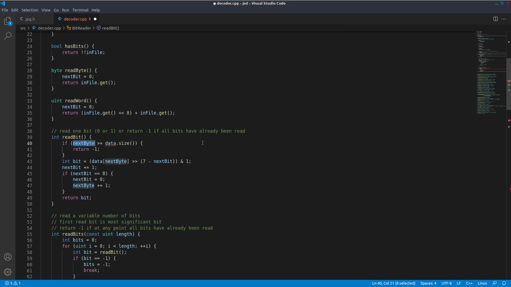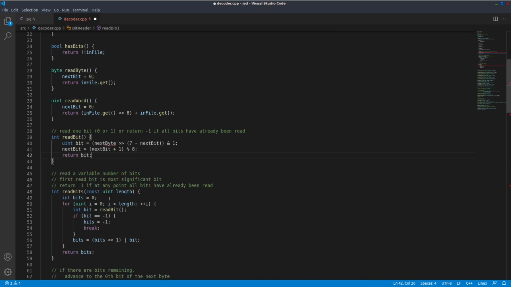But now this index position is not really useful. So we're going to start using next byte as the actual byte value coming from the file. So the most important thing is if next byte is the byte from the file, we use the value of next bit, same as before, to get that bit. We also want to increment next bit so that the next time this is called, we read the next bit from the byte, and then we return the bit.